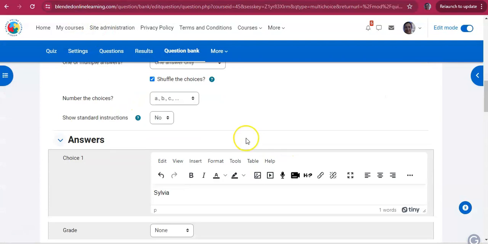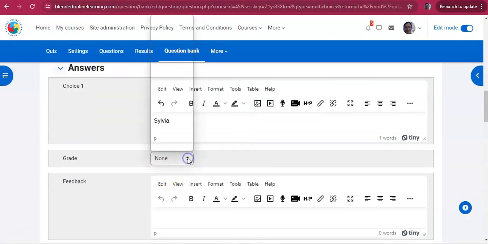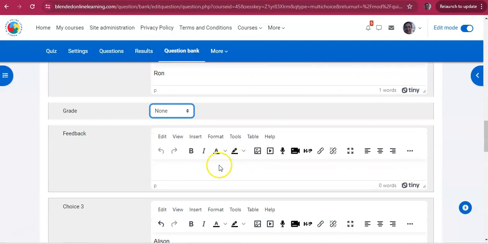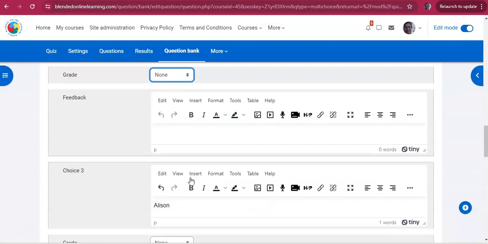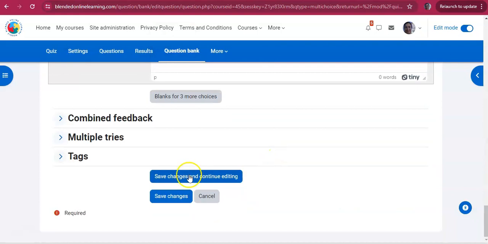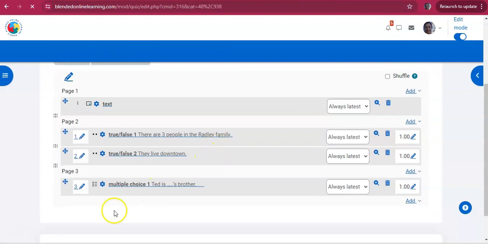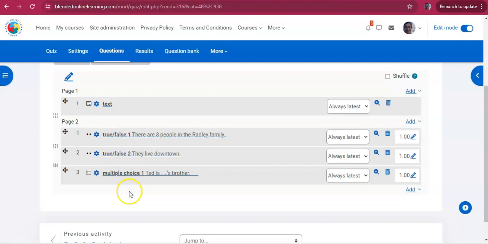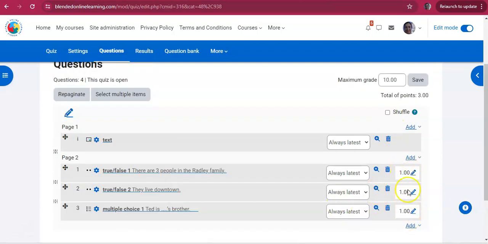Good, so that will be the correct one, 100%. And Ron, I will put none. If not, it will mean penalties. Allison, none. Perfect, and we save changes. We can also provide feedback. Good. So there we have the text and 3 questions, 2 true false and 1 multiple choice. We have 1, 2, 3, so the maximum grade is 3.